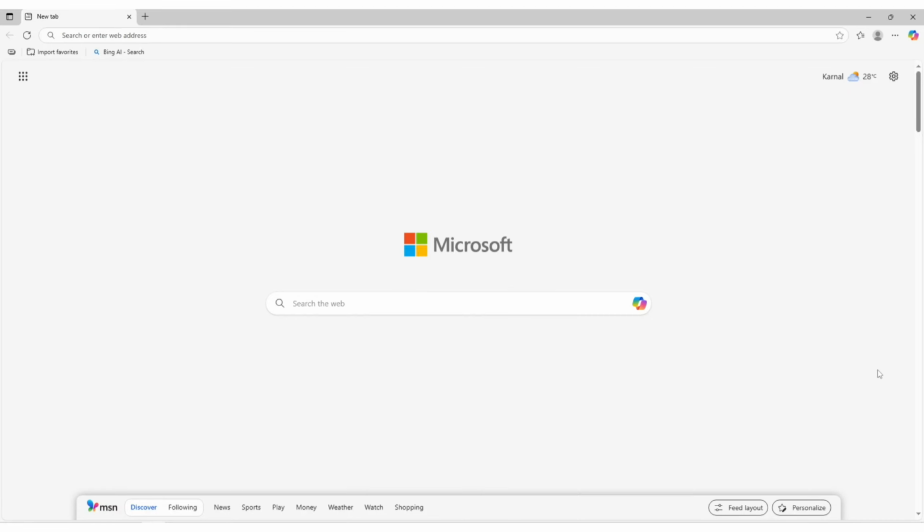Hey, what's up guys? So today in this video, I will show you how you can turn on Copilot mode in the Microsoft Edge browser with just simple clicks. And let's just start with the video.